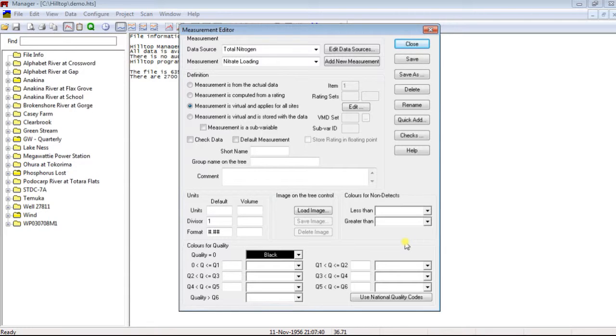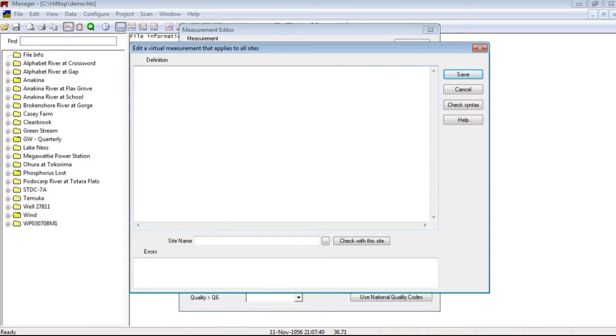Our flow is in cubic metres per second, our concentration is in grams per cubic metre, so our nitrate loading will be in grams per second. You could add a divisor too if you wanted to. I don't want to specify anything else, so now we can define our virtual measurement. As we are attaching our virtual measurement to the data source, we can open the virtual measurement editor directly from here. First up, our get statement.